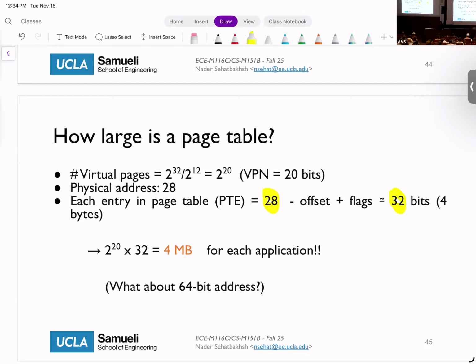Okay, so that means that I have 2 to the power of 20 times 32 bits. This is roughly 4 megabytes per application. This is the size of the page table itself for one application. If I have 10 of these applications, that's like 40 megabytes of data. So 40 megabytes of my main memory should be dedicated to just storing the addresses, not even the content, just the addresses. Okay? And this absolutely gets worse if you have the 64-bit version, because now I have even more VPNs.